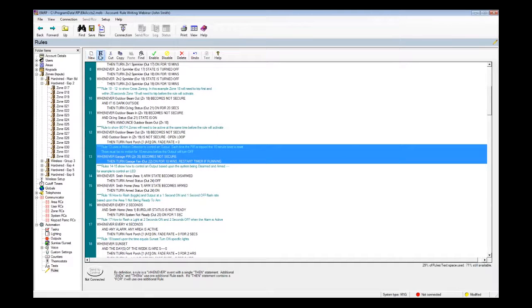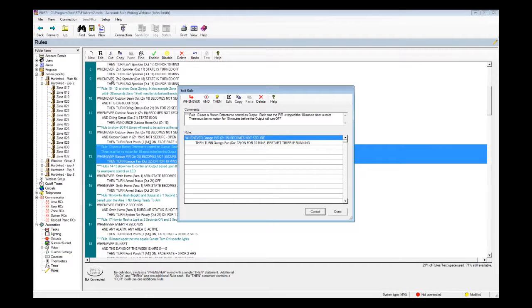Rule number 13. I'm using a physical motion detector. This is a motion detector in the garage, so whenever garage motion zone 35 becomes not secure, then turn a physical output on. This is output 22. I'm turning it on for 10 minutes. Now, output 22 may be controlling a high voltage electrical contactor to control the exhaust fan in the garage. So every time motion is detected, it's going to keep output 22 on for 10 minutes.